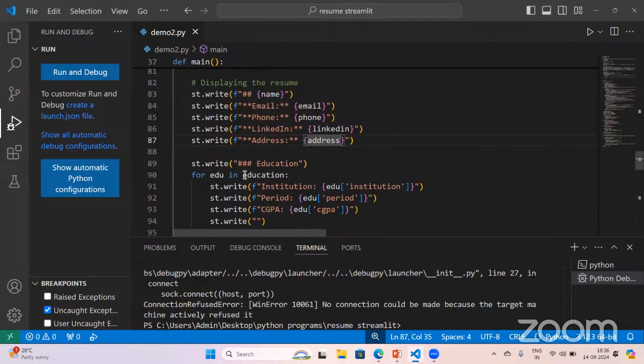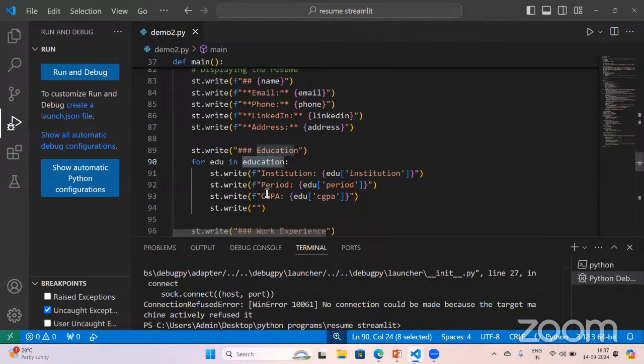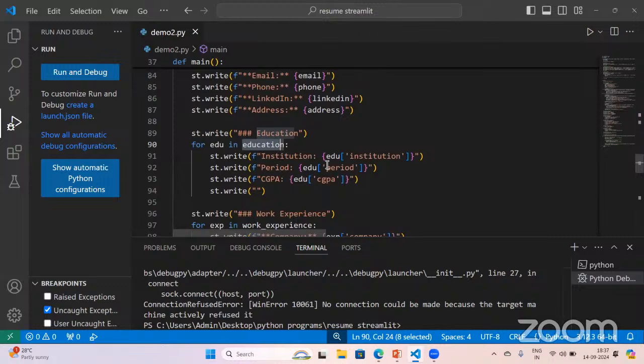Next, for edu in education. We have made a list right before for education, so it will loop through the education entries in the list. We are looping through each education entry and writing each one using st.write. So this displays each institution, period and CGPA from the list. We have stored it as keys and values, right? So using the key, it is accessing the values.